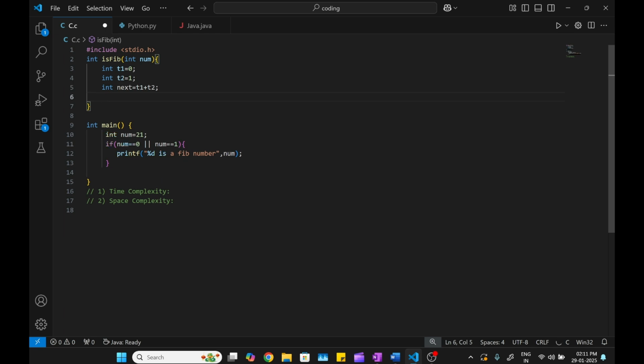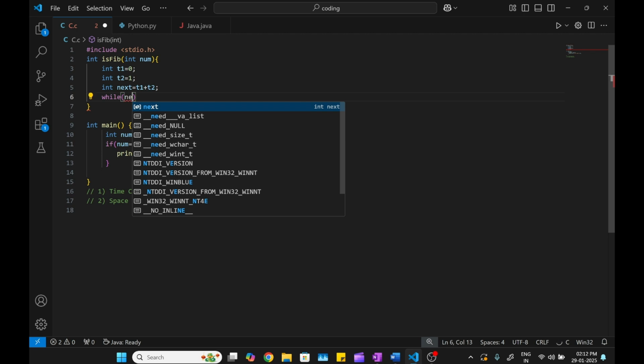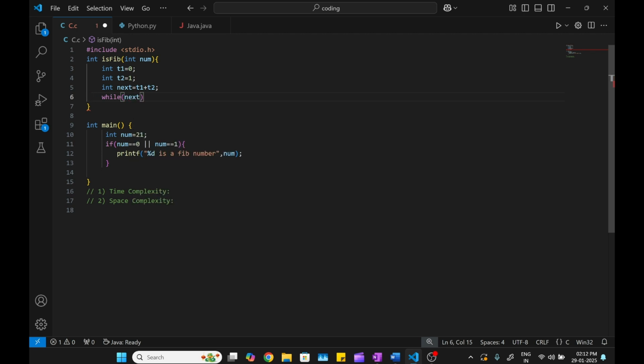And after that a while loop is taken, while, and what's the condition? When should the while loop be exited? Whenever the next value is less than or equal to num. Up to then only the while loop should run. Whenever the next value exceeds the num, we no need to calculate those next terms, no. So exit the loop. While condition next less than or equal to num.